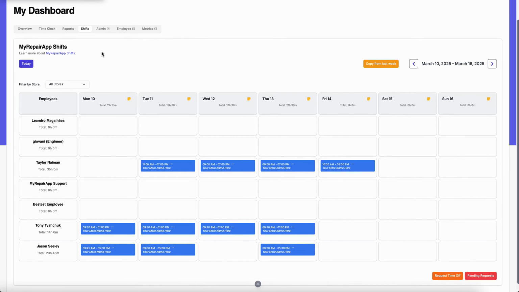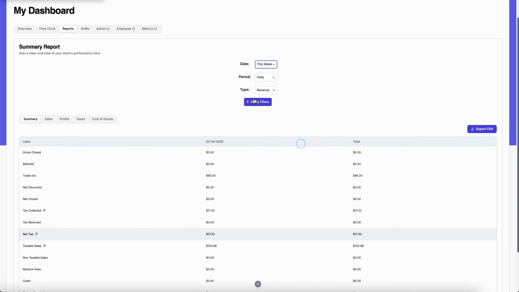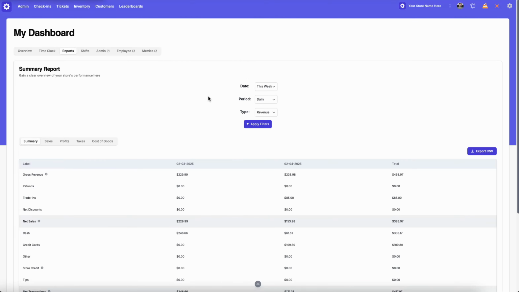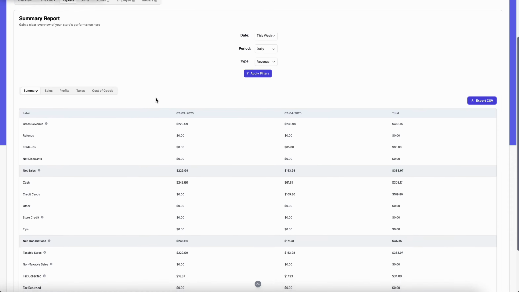Now, let's move on to reports. In reports, you're going to see your date filter up top. So let's see, we want to look at this week's numbers. I just press here and apply filter. Now we see a summary of the week. As we scroll down, you'll see a summary of all the different numbers.